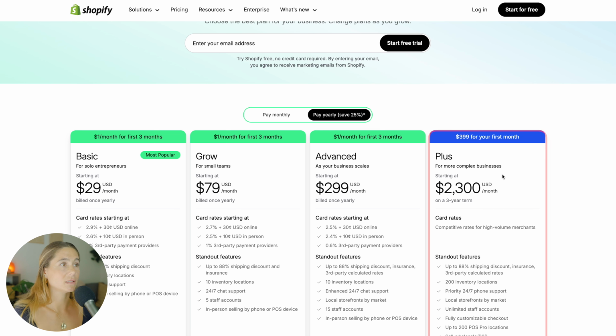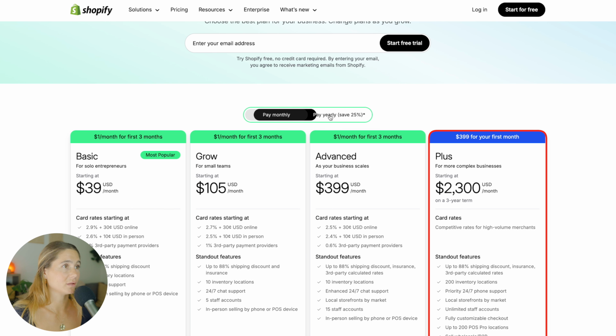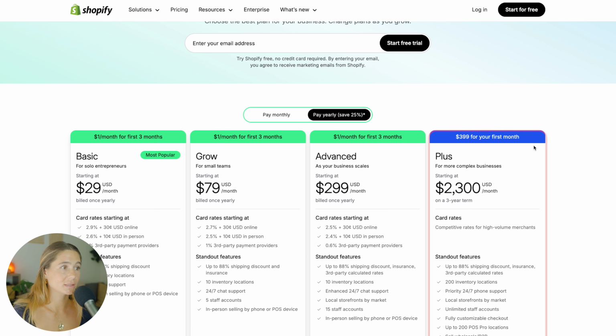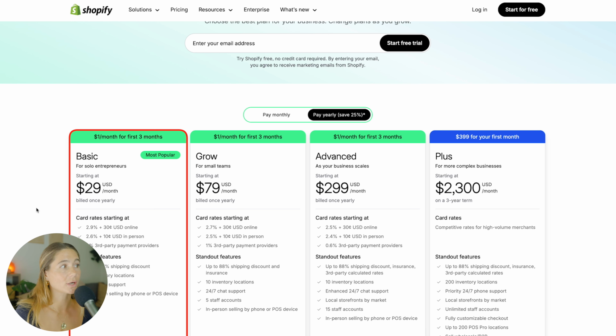And then lastly is the Plus plan. So this is actually $2,300 per month on a 3-year term. There's no yearly versus monthly option. If you want to try it out, you can try it out for $399 for the first 3 months. And this is for more complex businesses. If you're just starting out, you can start with the basic and allow it to grow with you.